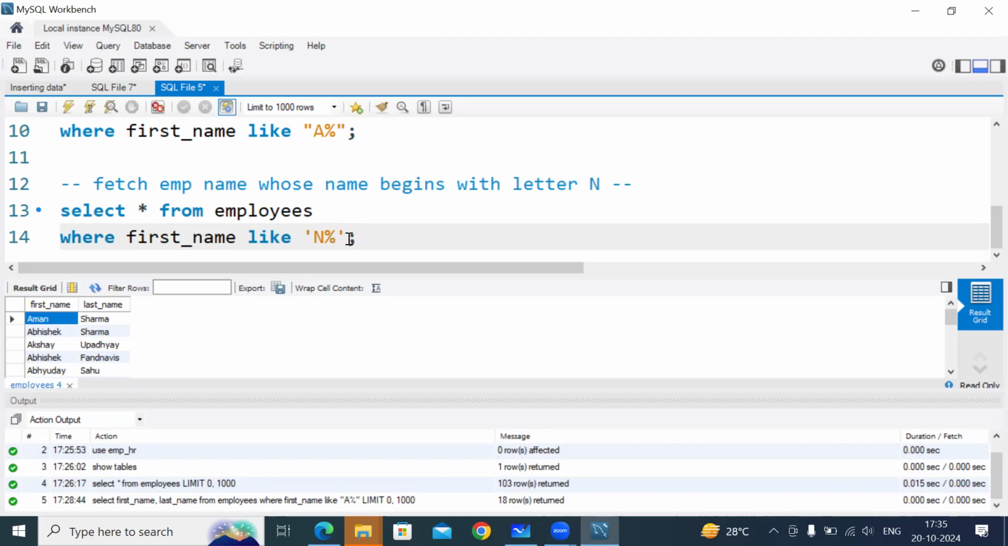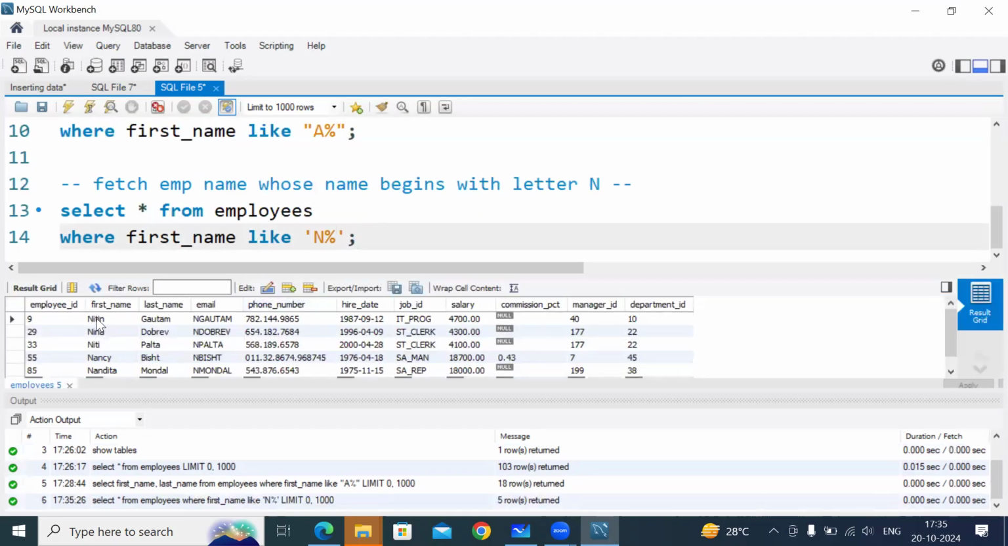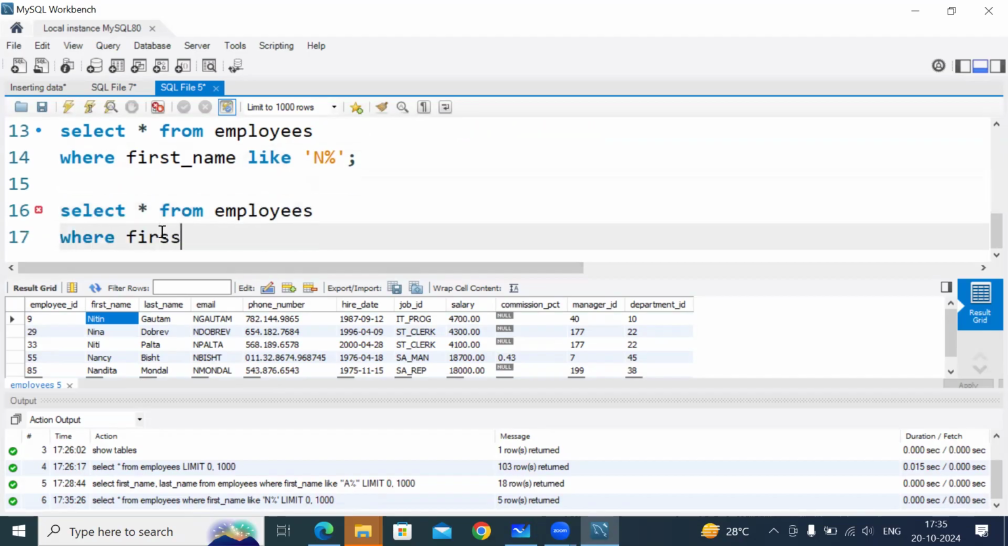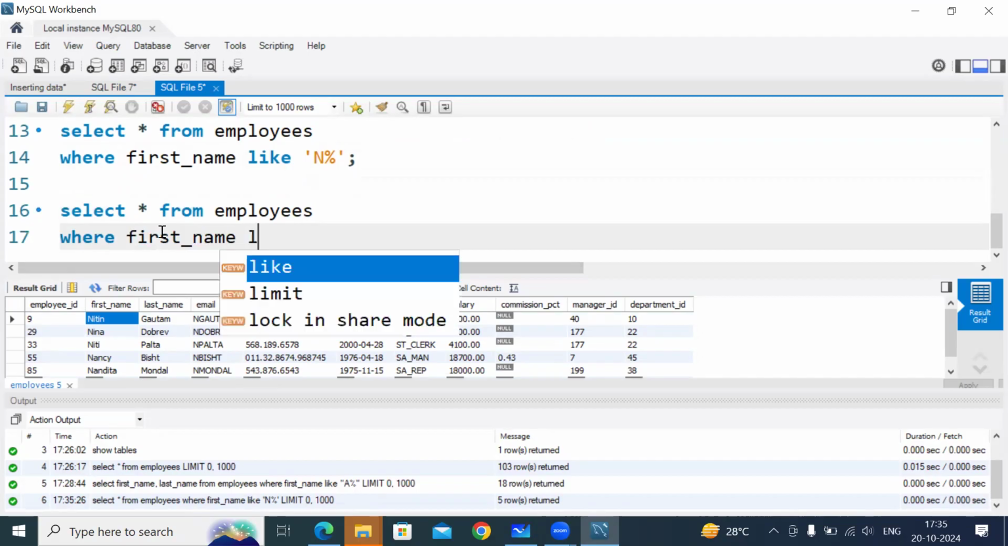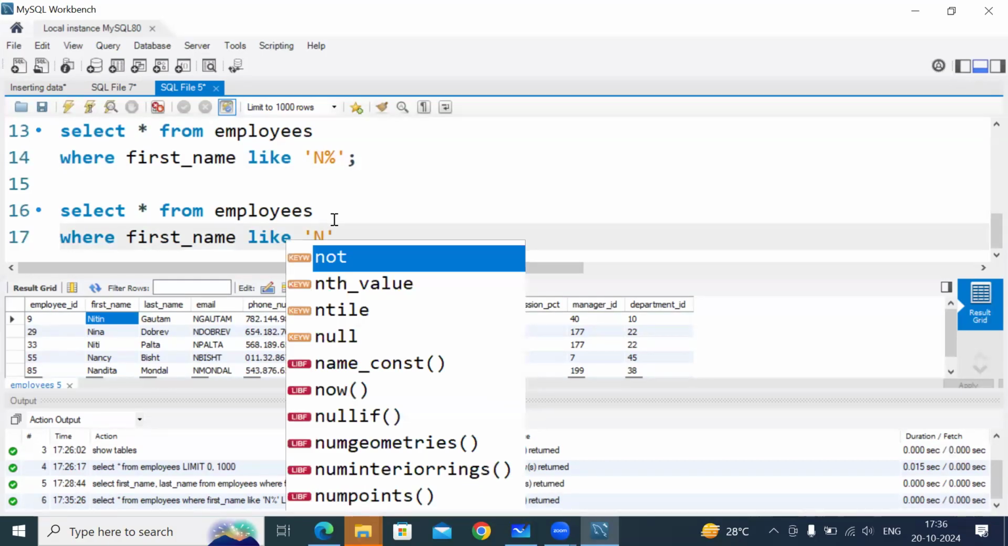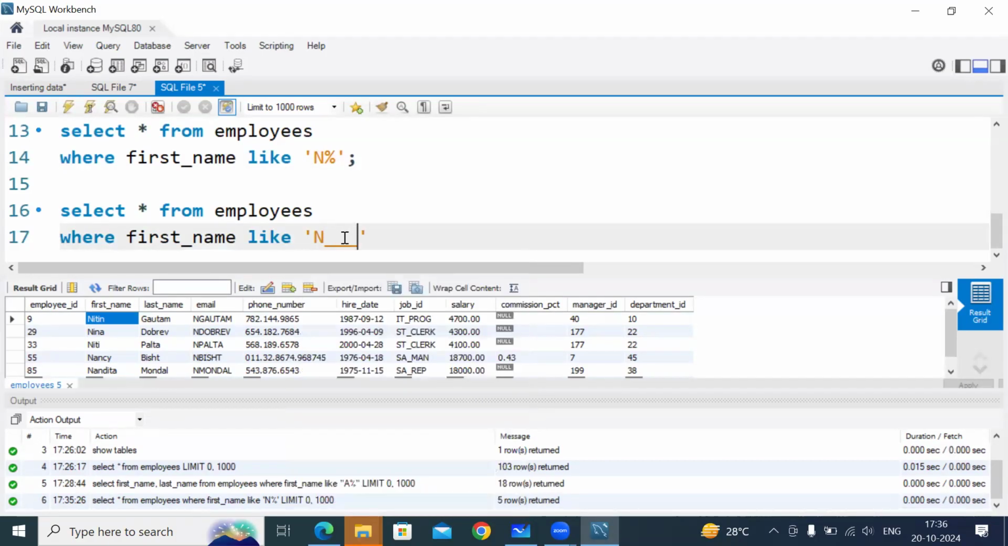Now, if you press Control Enter, I have got all the employee names whose name is starting with N, and I have got the full name. This is okay, but I don't need all of these. Instead, I only need three letters after my letter N. How do we write that? Select star from employees where first name like, I want only three characters after my letter N.